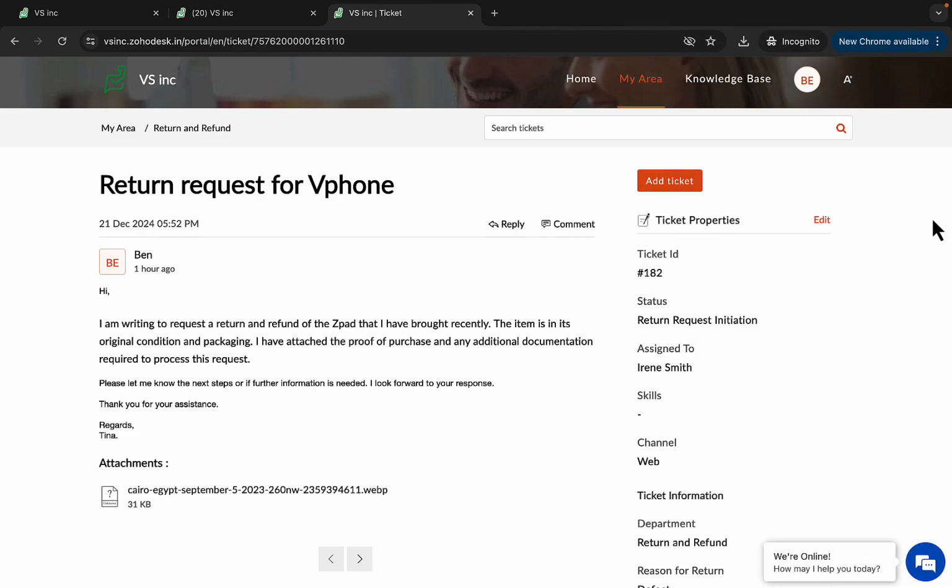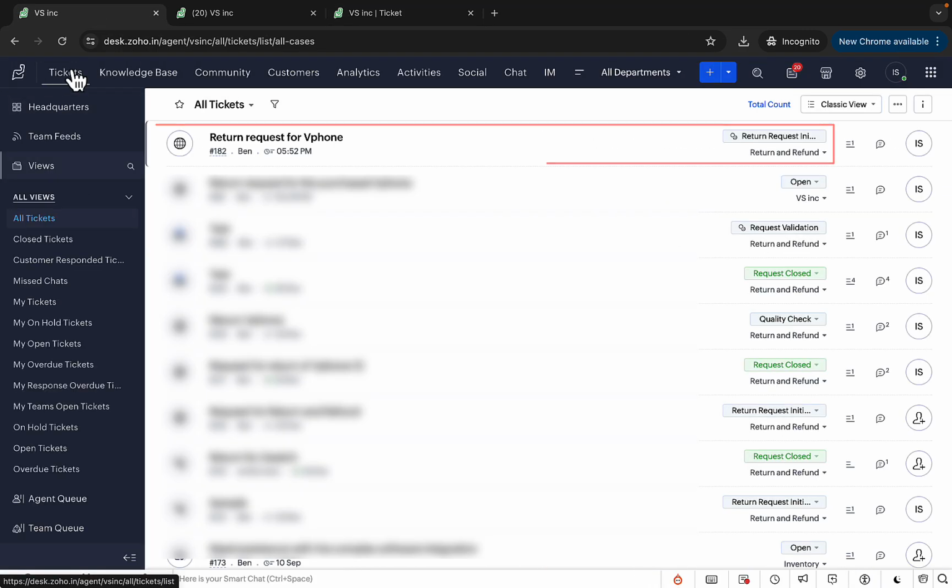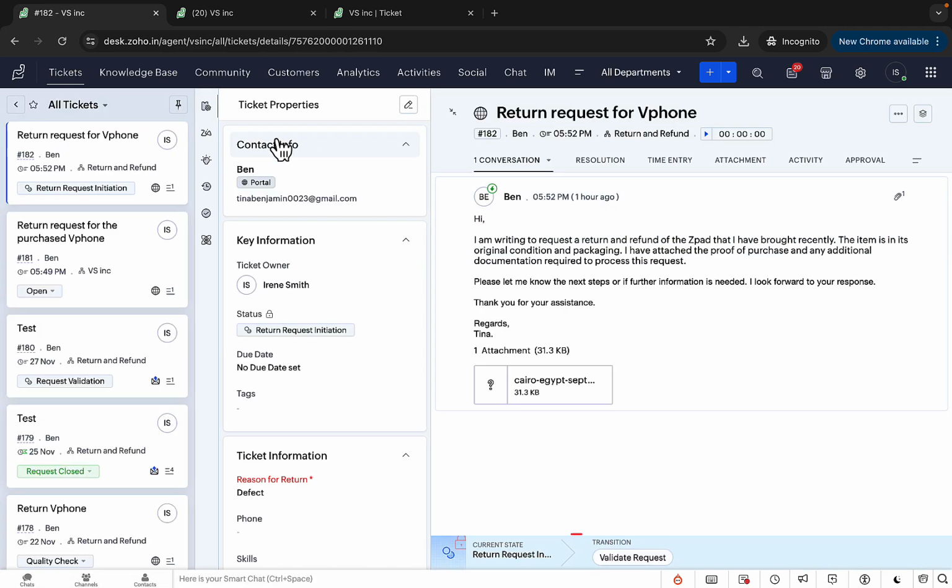Imagine a customer initiates a return request for receiving the wrong item they purchased. Upon receiving the request, a support agent from the returns and refund department picks it up and begins processing. The first step involves validating the request according to the organization's predefined validation criteria.